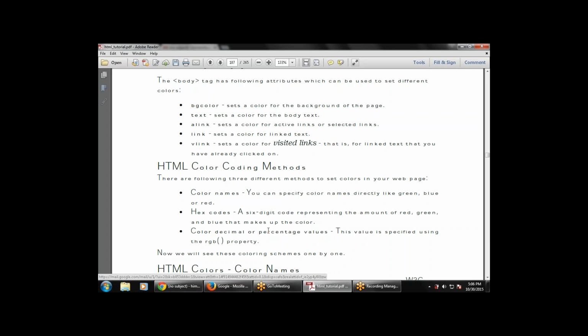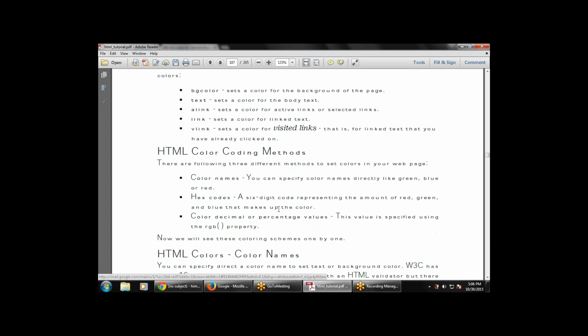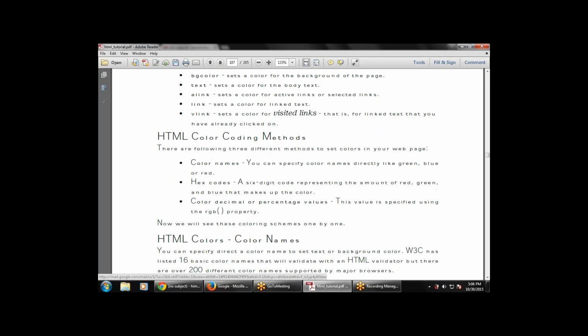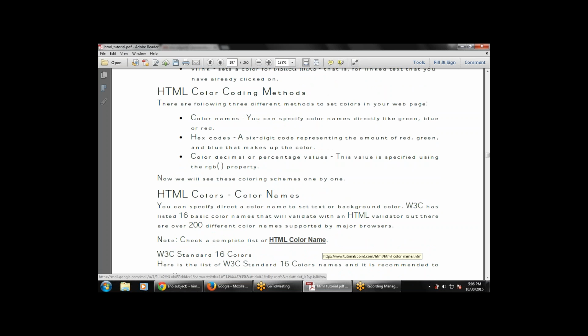Either we can give directly the color name, or we can give the hexadecimal value, or we can give the RGB attribute, that is a percentage value. So if we are giving 0, 0, 120, anything like that, that is a percentage value. So one is the color name, one is the hexadecimal code, one is the color decimal or the percentage value. Now we will see the coloring schemes one by one: how to give the color name, how to give the hexadecimal code, how to give the percentage value.